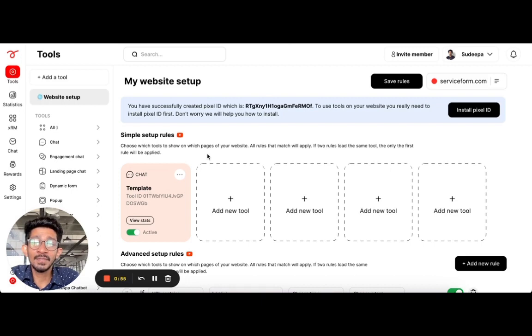And that's how you generate the Serviceform pixel code for your website and install your tools.